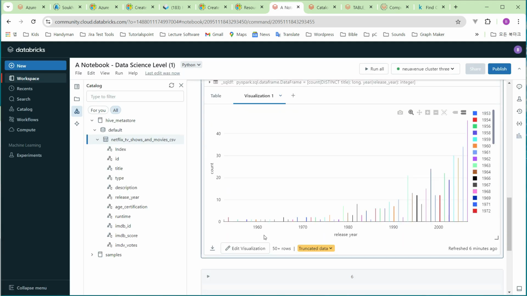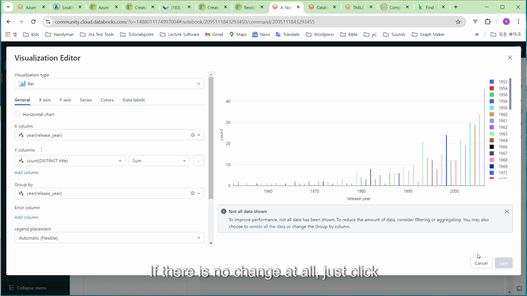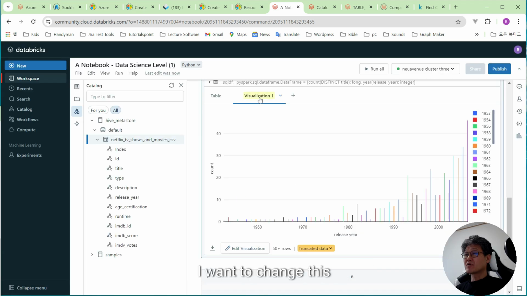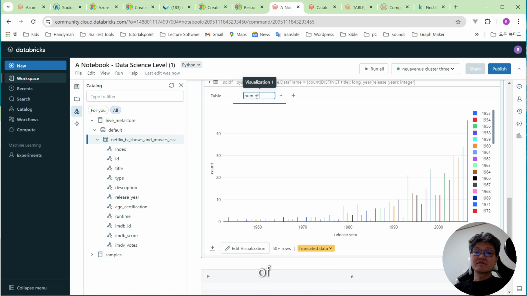If you want to edit the visualization, click this edit visualization. It shows up. If there is no change at all, just click cancel. I want to change this title instead of visualization one, and put the number of titles by each year. Year means the release year. So I hit enter, and the title is changing.